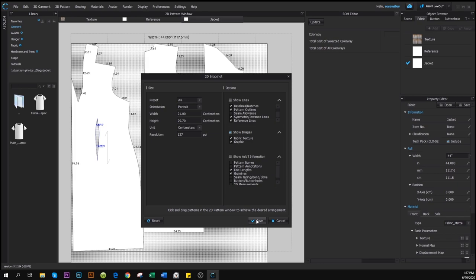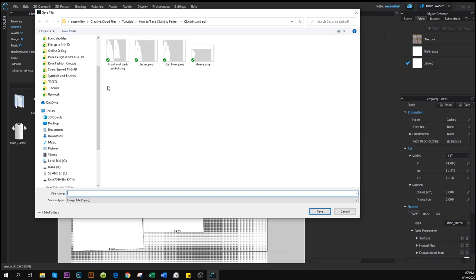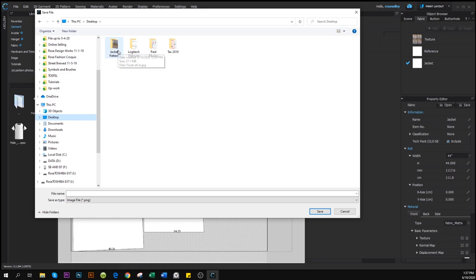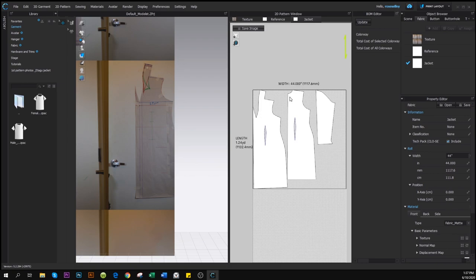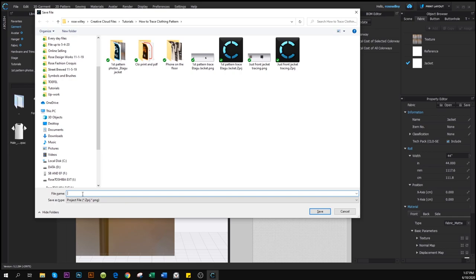I'm going to navigate to the folder that I want to save. So desktop and in my jacket folder, click on it and then name it jacket. Okay. Then click save. Next, be sure to save your clothes file as well so you can work with it later. Press Control S to save your file and then name it jacket and navigate to your folder. In this case, I'm going to save it in the jacket pattern and save.